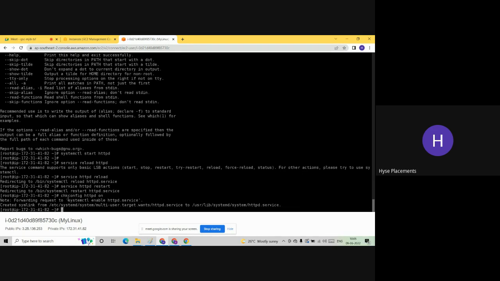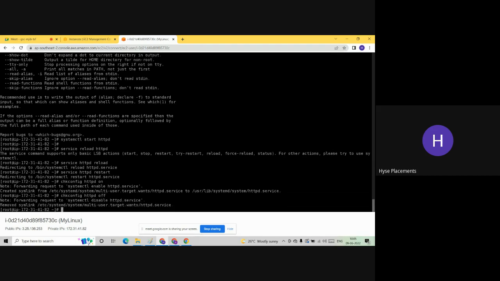Once you have done this, but you want to stop, say you are going for vacation and you don't want this running in the backend till you come back. So in that case, we have to stop this service. How can we do that? chkconfig httpd off. Okay, so now the service is off.